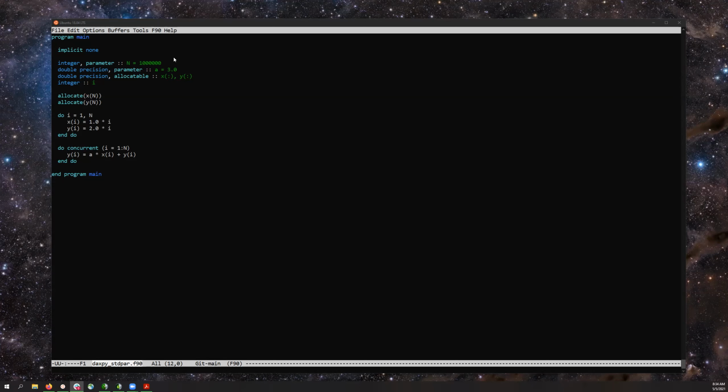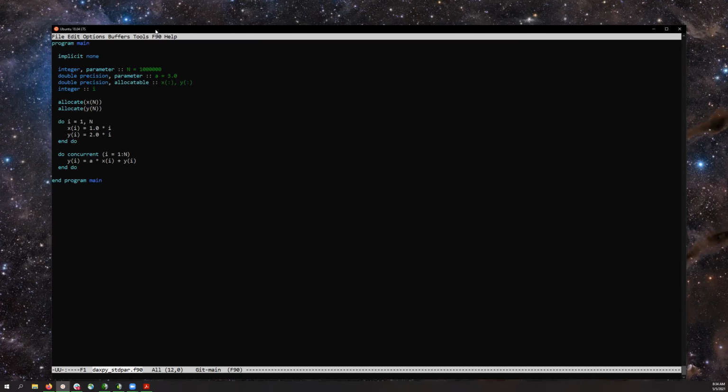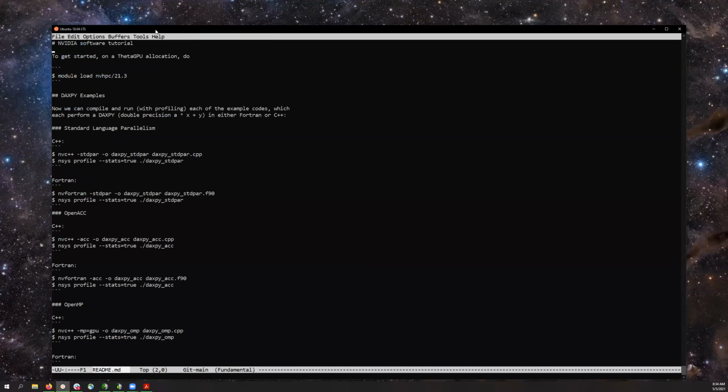But with the NVIDIA HPC SDK, in particular the NV Fortran compiler, you can target this to run on NVIDIA GPUs. And I provided the compilation line that you would need to use for that in the README. So for standard language parallelism, you use NV Fortran as the compiler, and then -stdpar means that we want to recognize these standard language parallelism constructs like do concurrent or std transform and offload them to the GPU. And then that's all you need to do.